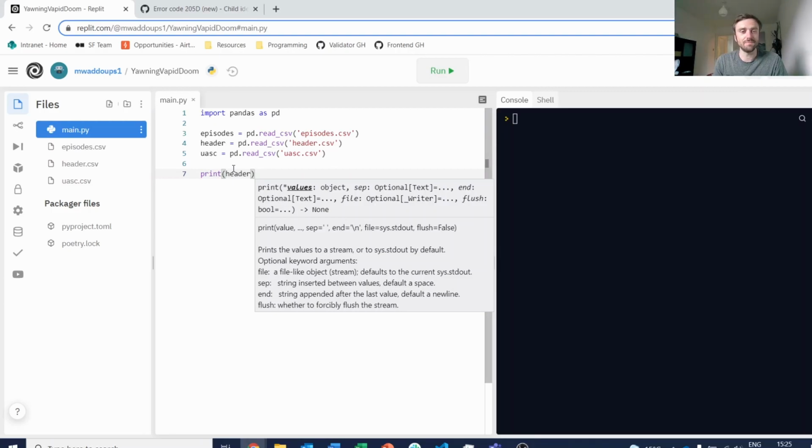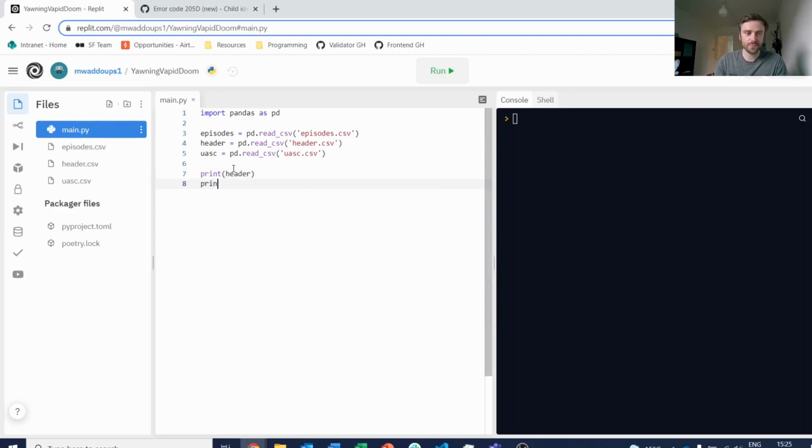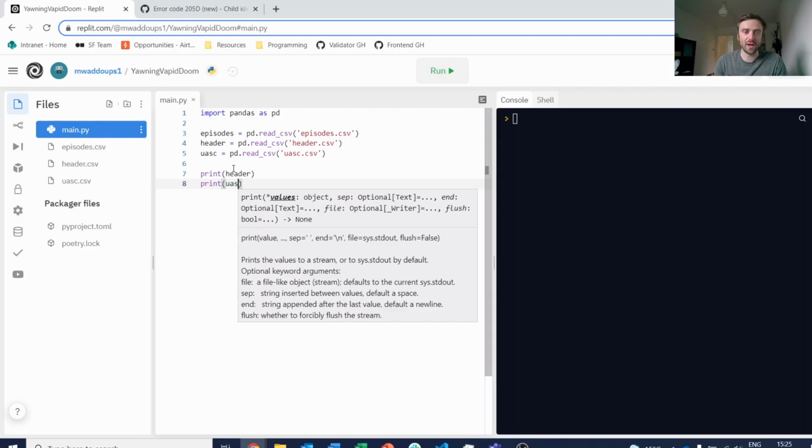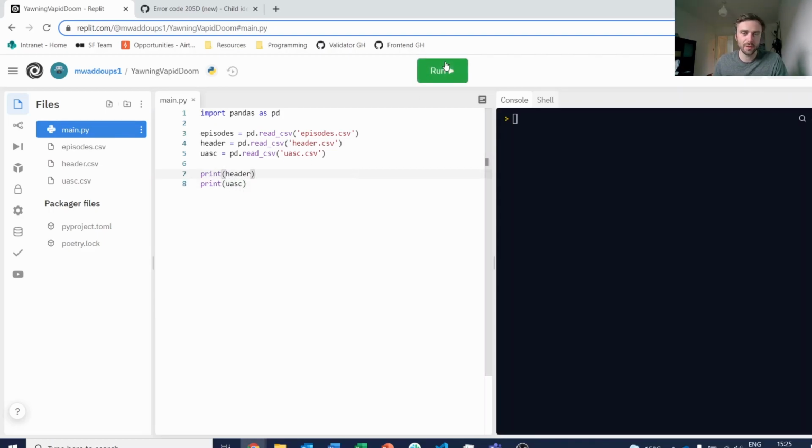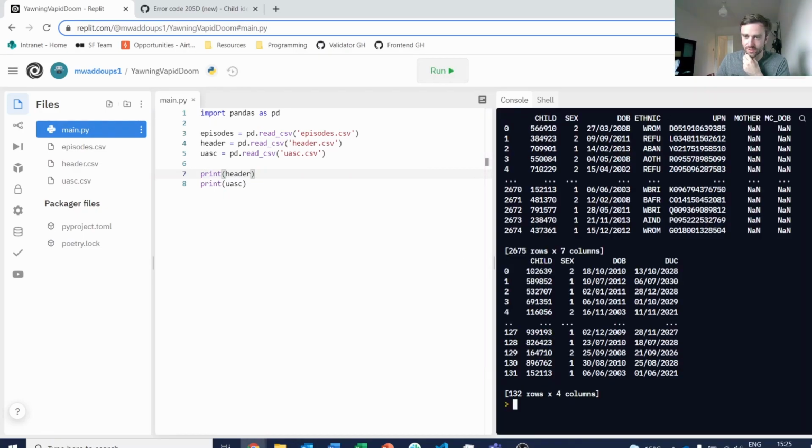However, that being said, these are synthetic files, but the data has some structure. So I can print these out and have a look at what they look like. And you can see we've got a usual header file here, and we've got a UASC file, which is going to be a lot shorter because that only has a few children in.